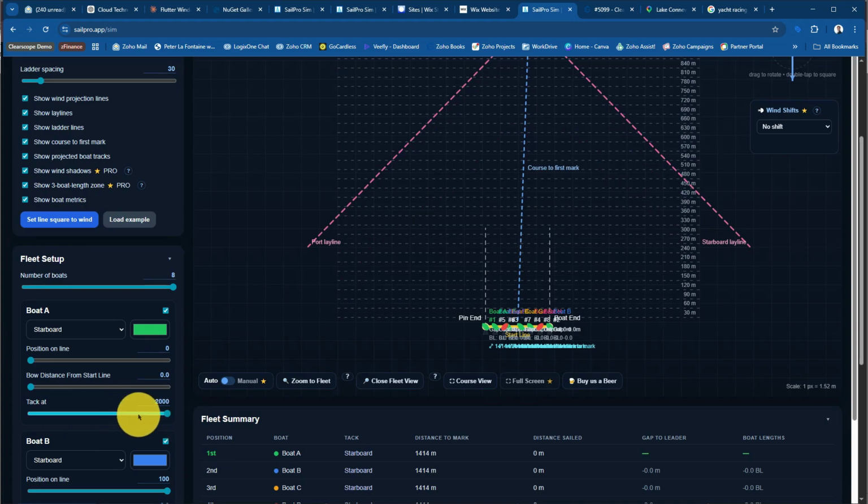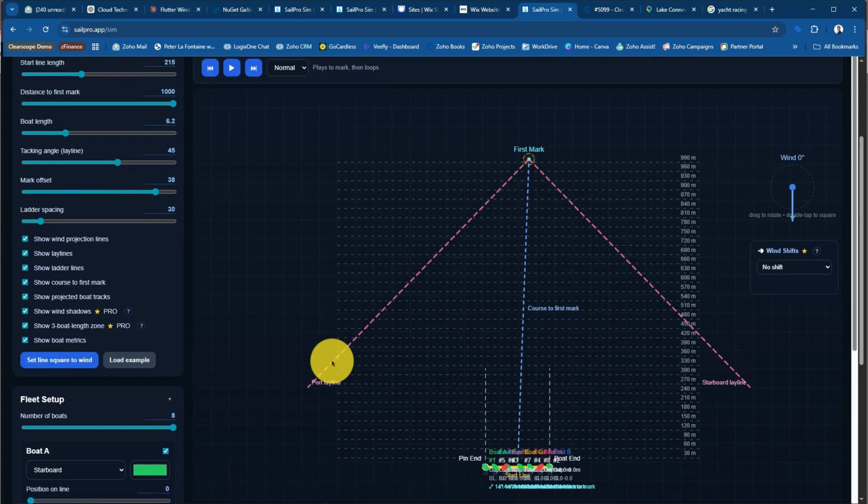What this does is it tells the simulator when to tack this boat. At the maximum, it'll show 2,000, but as you reduce it, it will show, for example in this case, 270 meters. So when boat A gets to 270 meters, it will tack. What you can do with this is simulate a boat overstanding a layline and the effect that has on sailing.